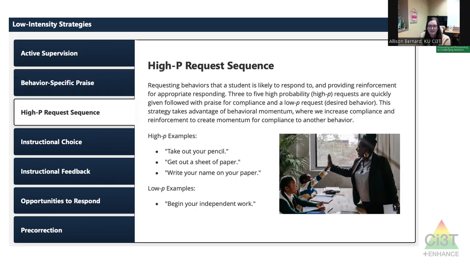High P request sequence is used when you make requests that a student is likely to respond to, and then you provide a reinforcement for appropriately responding. So statements that you might use would be like, take out your pencil and paper and then write your name on your paper, instead of just saying begin your independent work. It's more specific.